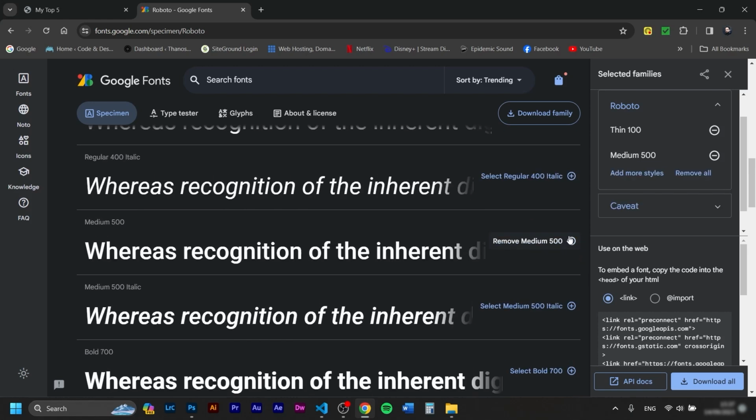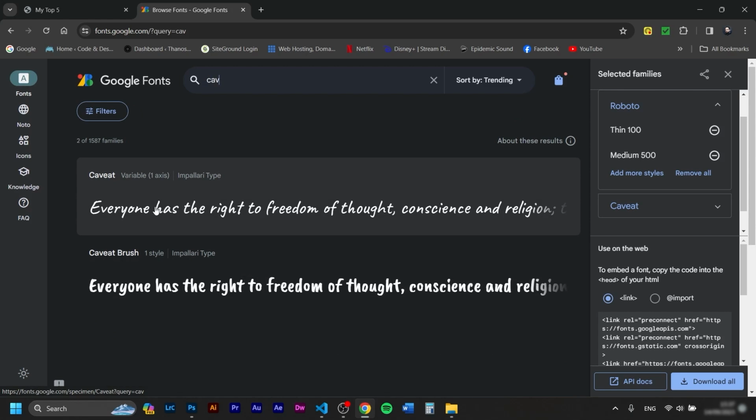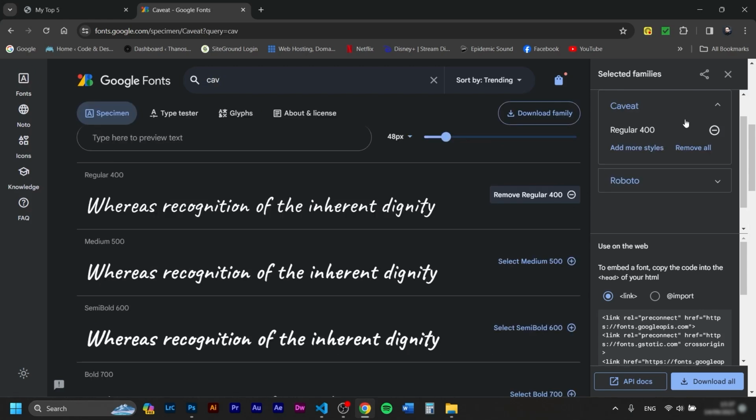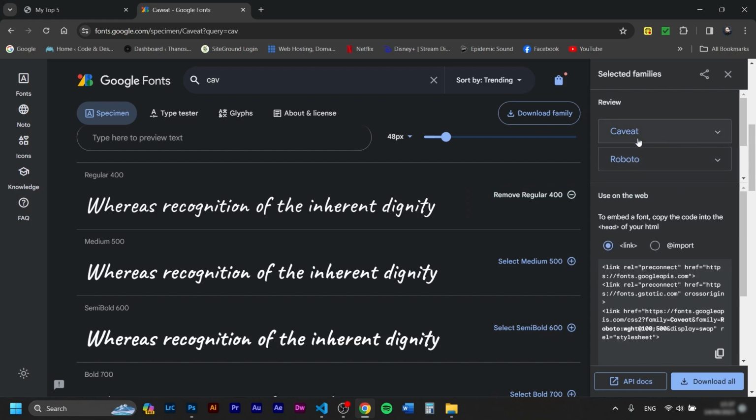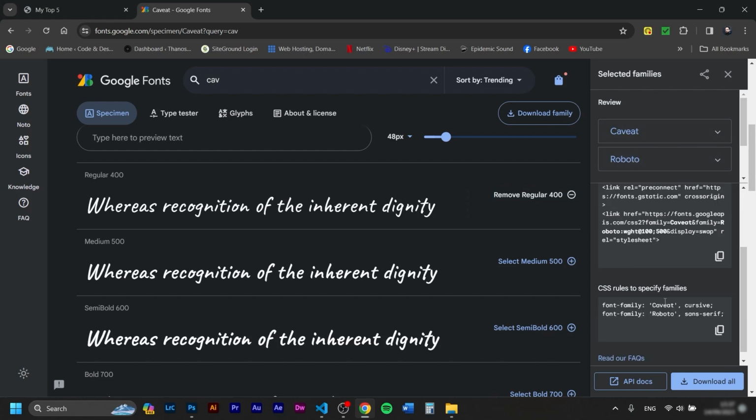We have selected the 100 and the 500. And this is the handwritten one, and we're just going to use one weight here, the regular. We see here we have two of them selected up here on the review, and down here it has our code ready for us to use.